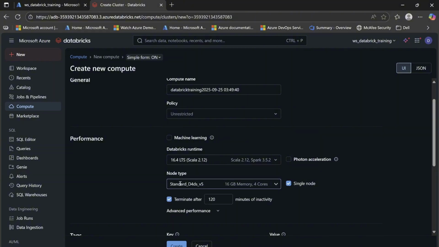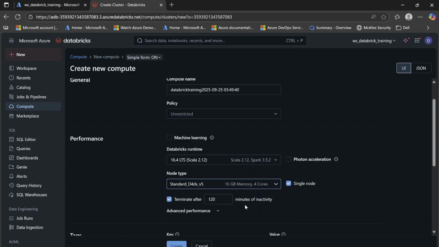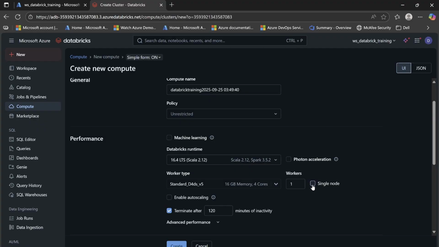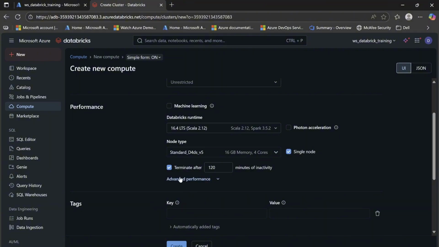The next thing we have here is the node type. We have different node types, and I'm just going to go for the default node type and the memory core. I'm going to go for 4 core 16 GB memory, and I can select a single node here, or I can have multiple nodes, but because this is a training account, we don't need multiple nodes. A single node will be enough for us to run the code we want to run.